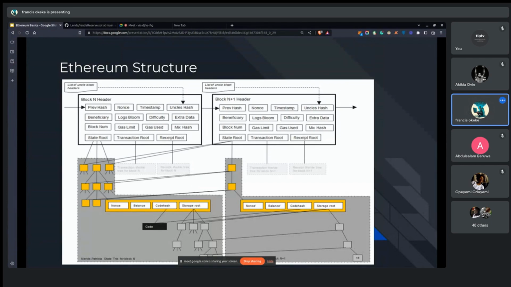Okay, so the beneficiary contains the information of this block. There is also the logs. These logs also contain information of the transactions. All transactions performed on this block are stored in these logs.